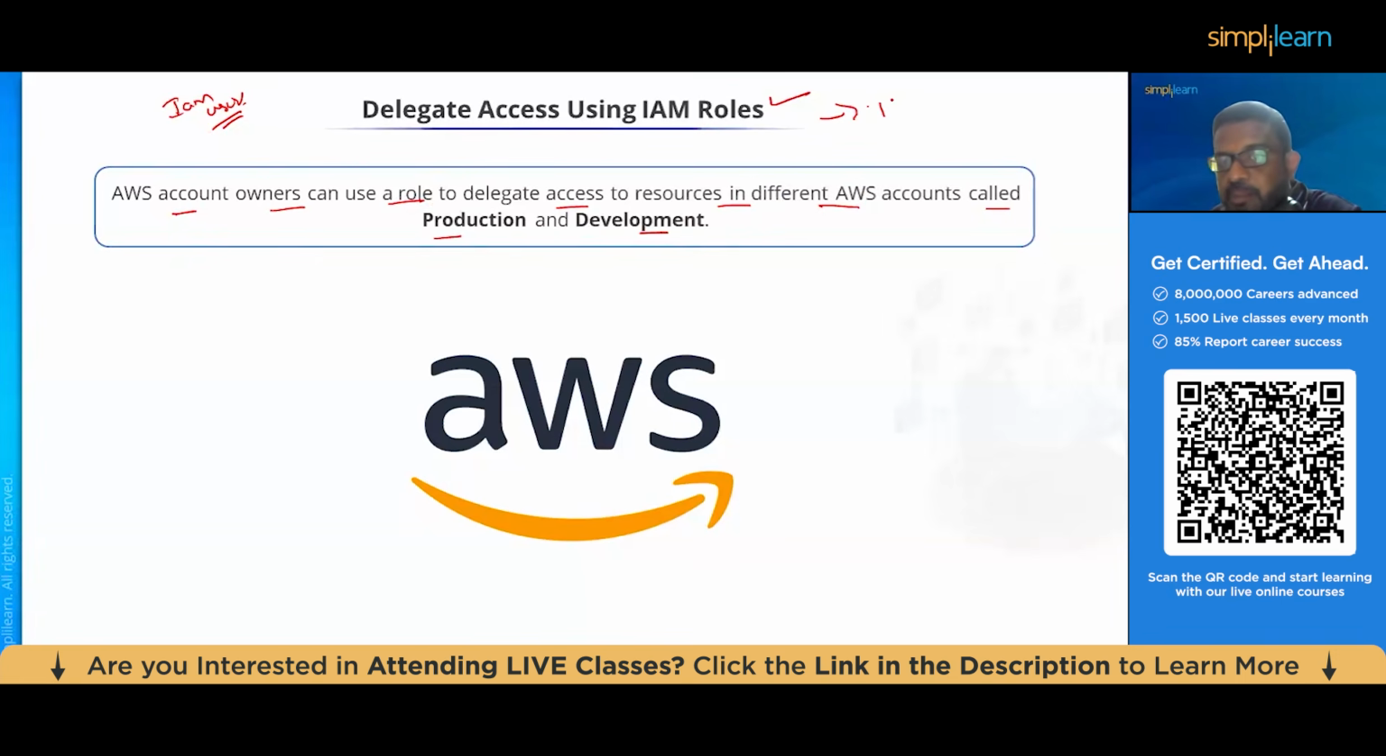IAM roles are temporary in nature. That means these roles are available for a short duration. Again, I'm repeating, folks, IAM roles are temporary in nature, and these roles are for a short duration, right? So short duration means up to what time these roles are active. You can customize the time, but by default, from 1 hour up to 12 hours, you can use these roles. Maximum 12 hours.